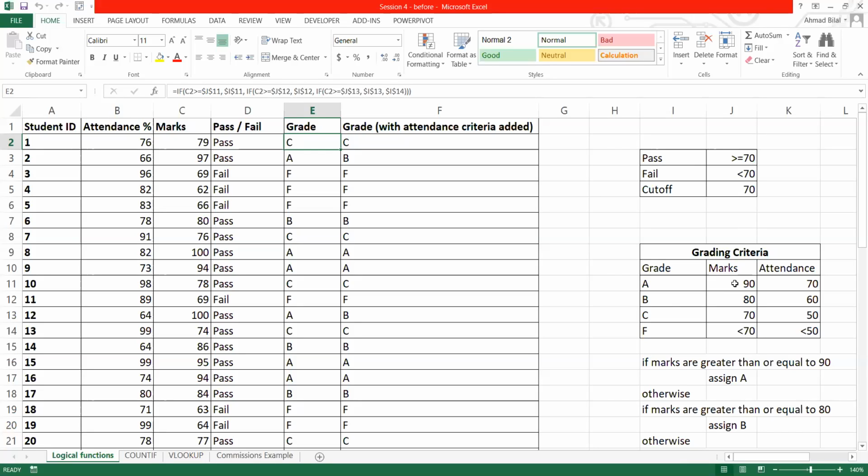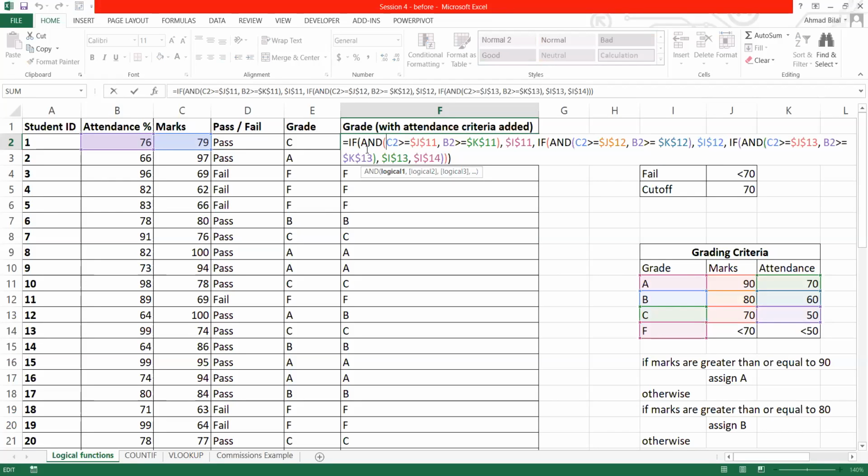So the criteria would be कि अगर आपके marks और attendance दोनों in cutoffs से ऊपर है, then you get an A grade. Similarly, these are the cutoffs for B grade, these are the cutoffs for C grade, and otherwise you have an F grade. Okay? So how did we apply this formula? We just said कि हमारे पास वही जो पहले वाला formula था, we just used exactly the same logic.